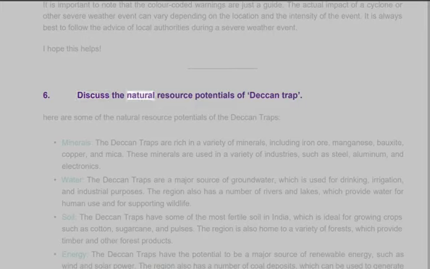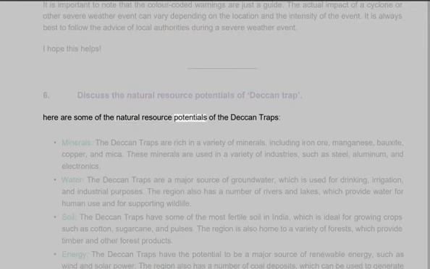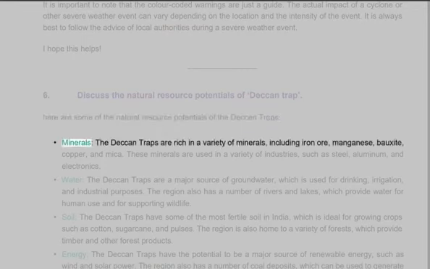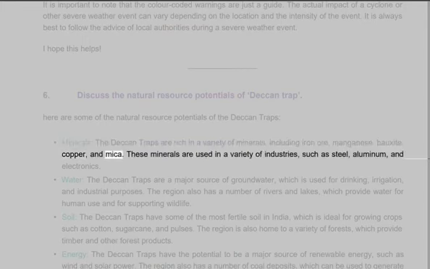6. Discuss the natural resource potentials of Deccan Trap. Here are some of the natural resource potentials of the Deccan Traps. Minerals. The Deccan Traps are rich in a variety of minerals, including iron ore, manganese, bauxite, copper, and mica. These minerals are used in a variety of industries, such as steel, aluminum, and electronics.